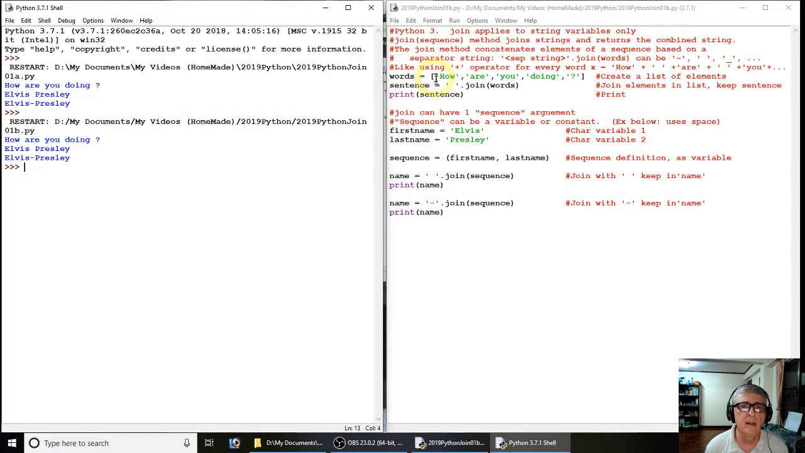Okay, so it did that, and I can change the list, I can change the variable, the element to join with. So I can change this space to a plus, I can change it to a minus while the program is operating. Join can also have a sequence argument, so it can be a variable or a constant.